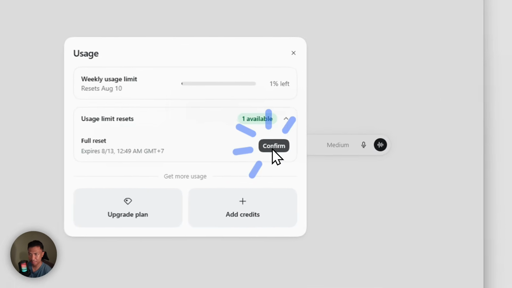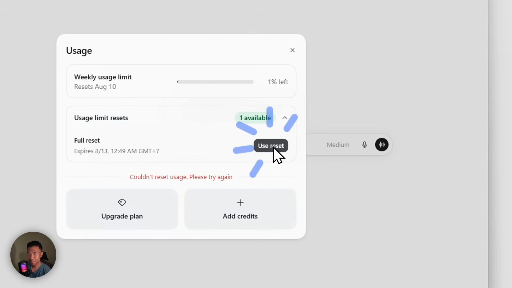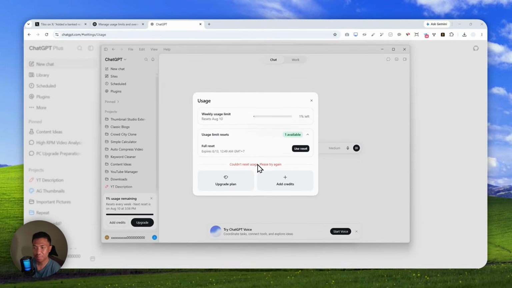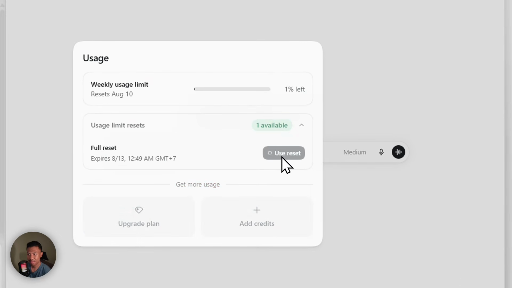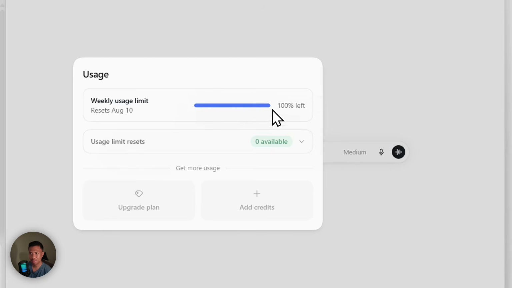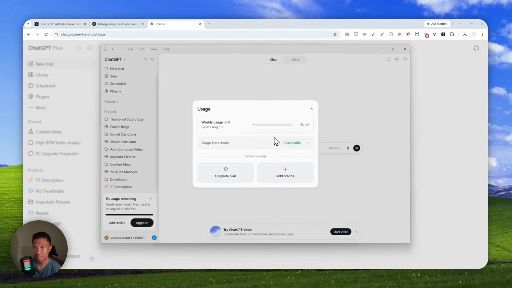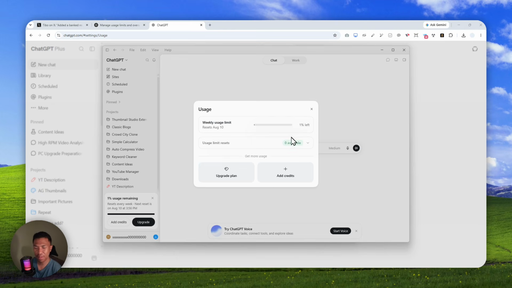So let me just try this option. I will click this button. Okay, confirm. Okay, couldn't reset. Please try again. I'm going to try it again. Okay, just wait. And perhaps there you go. So it's now 100%.